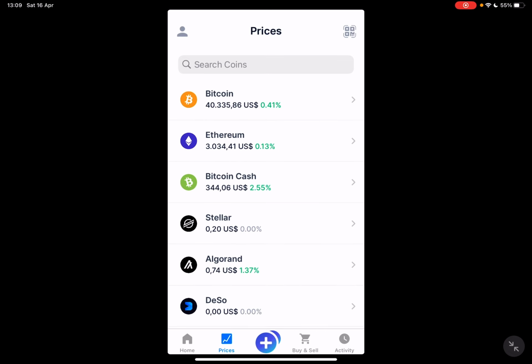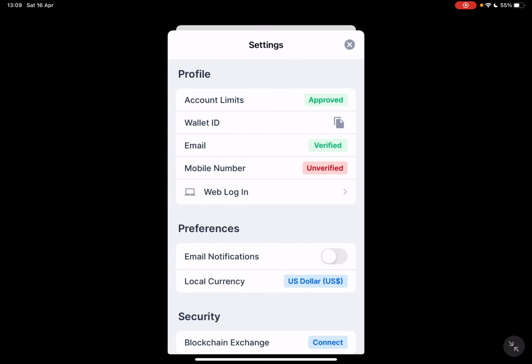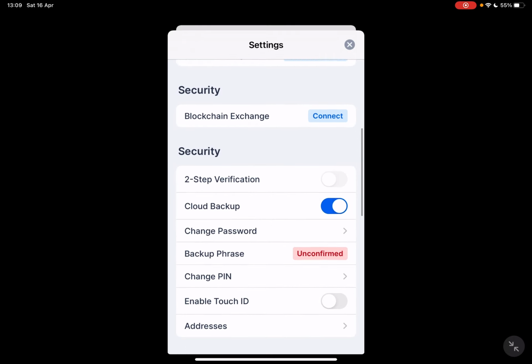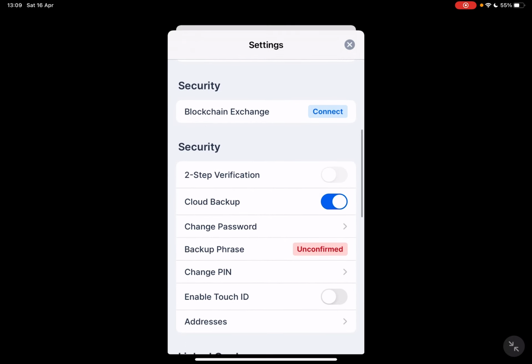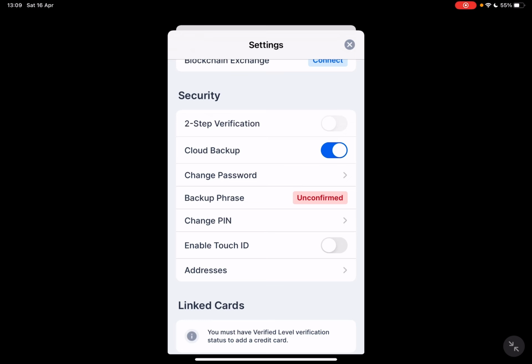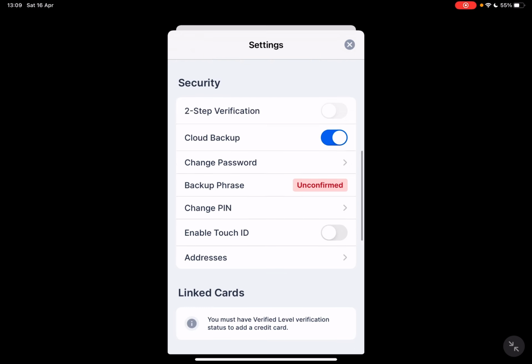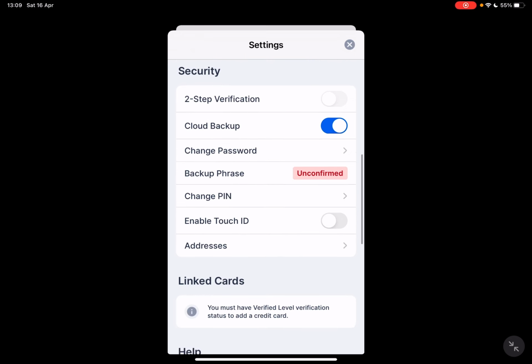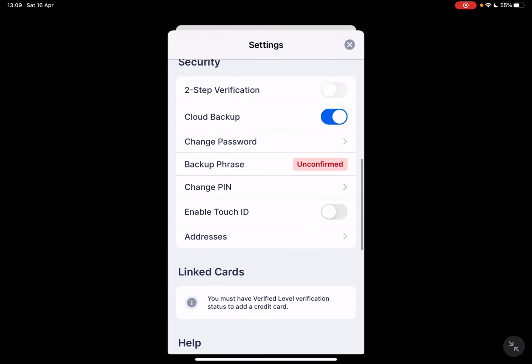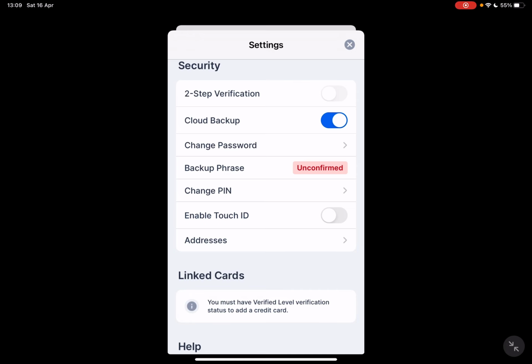First, open the blockchain app, then go to the profile menu here on the top left side of the screen, and then you have to scroll down to the security section, where you can set up two-step verification by turning this on. That means that you can add your phone number or your email to secure your wallet. You can also turn on cloud backup, as it is turned on for me.